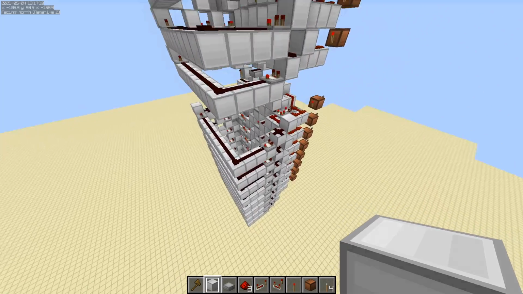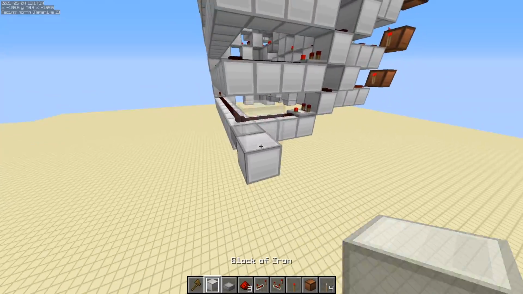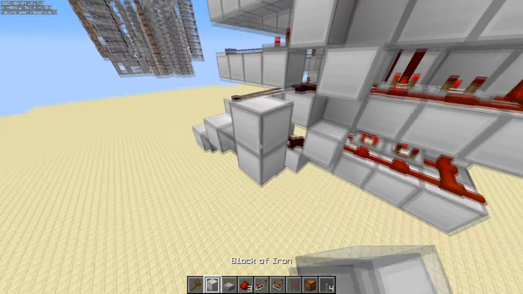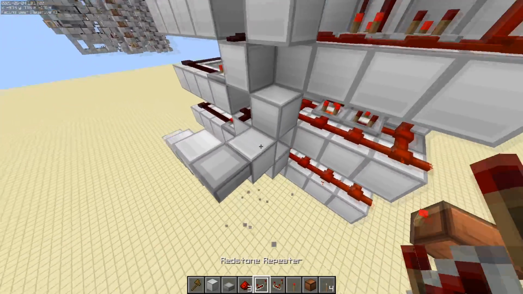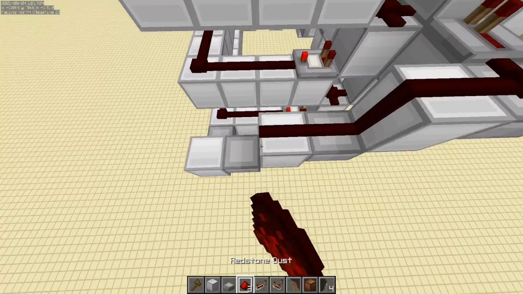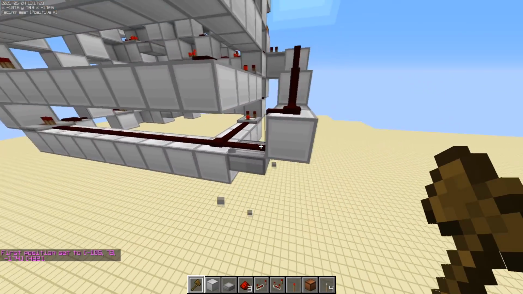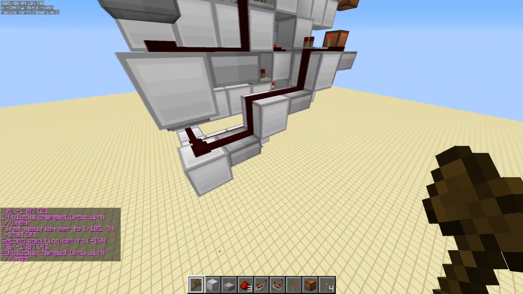So each input needs to be shifted up on its way back. And so we're going to do a slab thing again like this, block slab, all the way up like this. And then we want to put a repeater here. And then you can copy this all the way up. 7 up, 7 up.